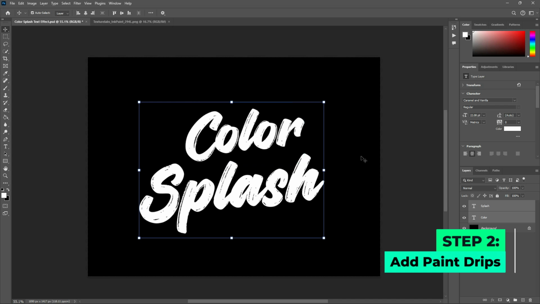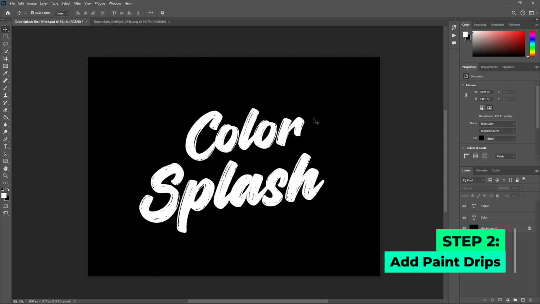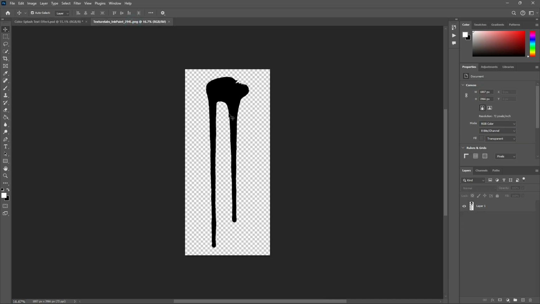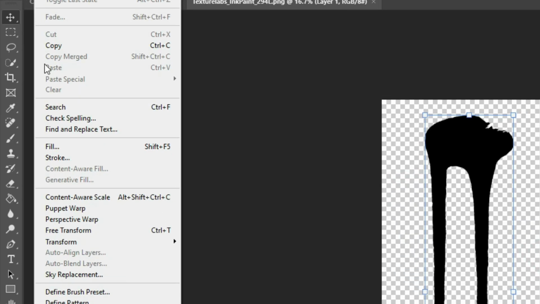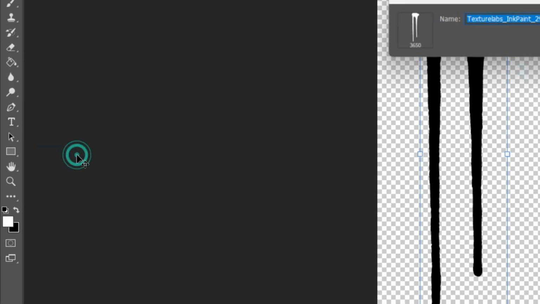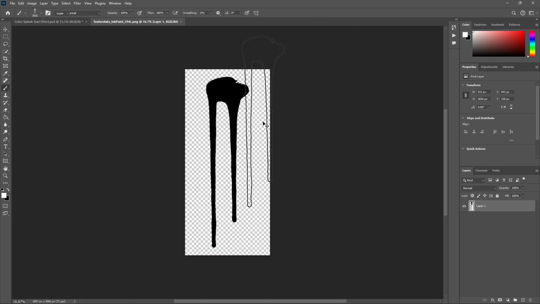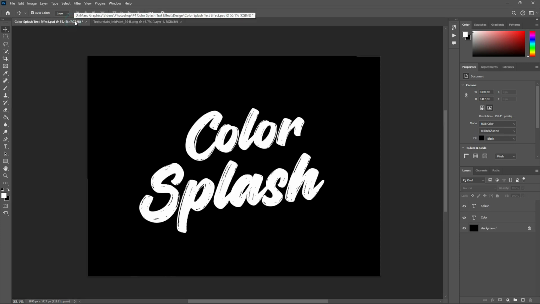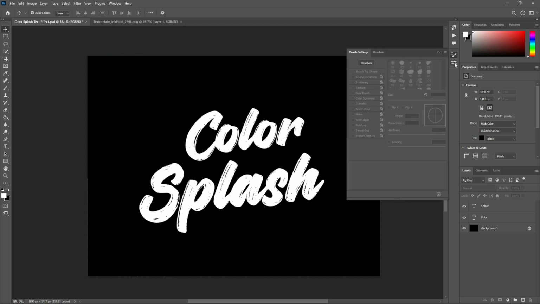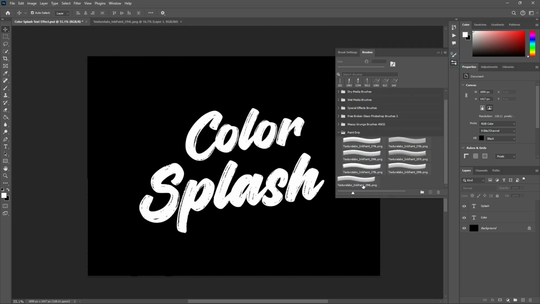Next, let's create a paint drip effect. I've downloaded textures from texturelabs.com. To use these textures as brushes, open the texture image. Go to Edit, define brush preset, and save it. Once saved, you'll find the brush in your brush settings. Use this custom brush to add drips to your text.